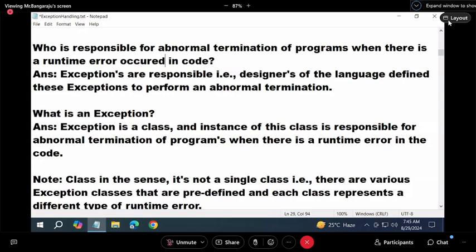An exception is a class. An instance of this class is responsible for abnormal termination of programs when there is a runtime error in the code. So who is responsible? The instance of the class. Whenever there is a runtime error in the code, the instance of the exception class will take the responsibility to perform the abnormal termination. Is it clear or not? The instance of the class will take the responsibility for abnormal termination of the program.